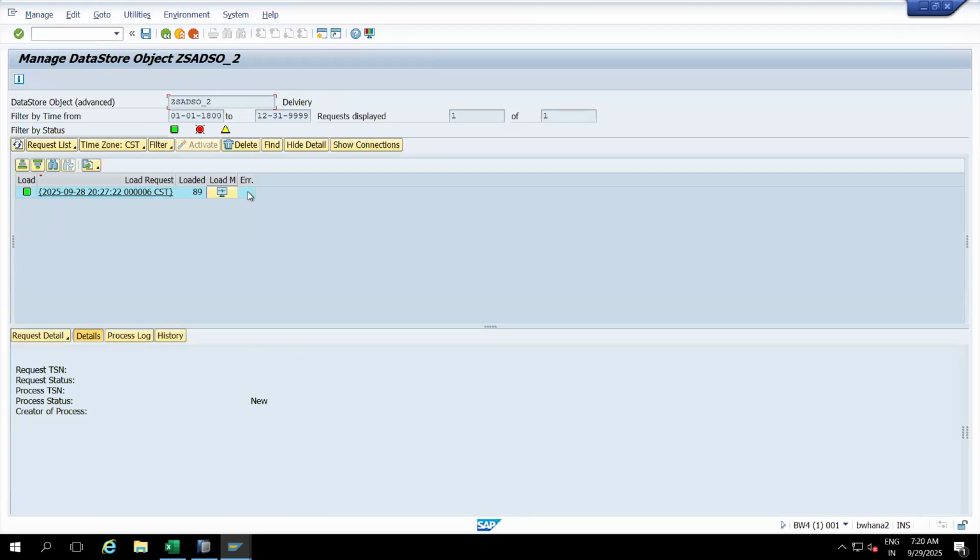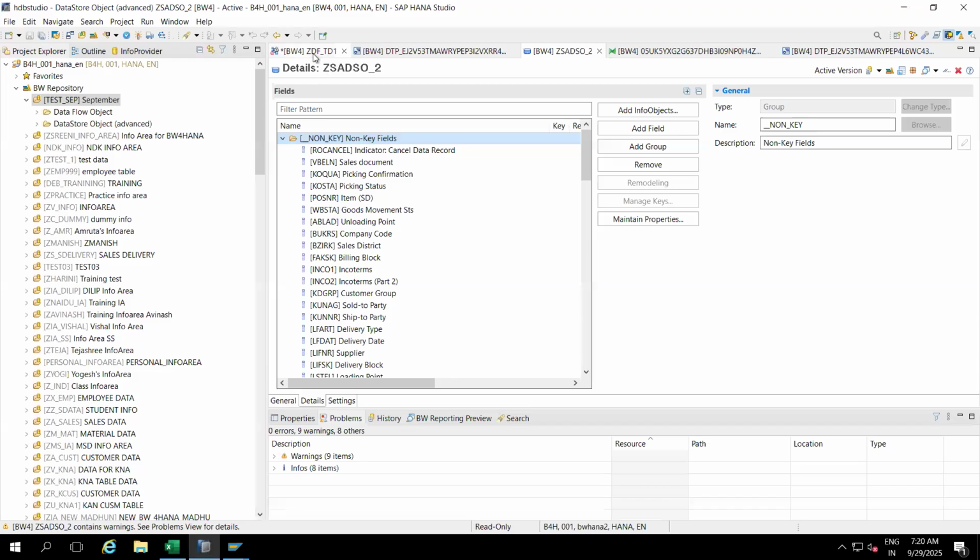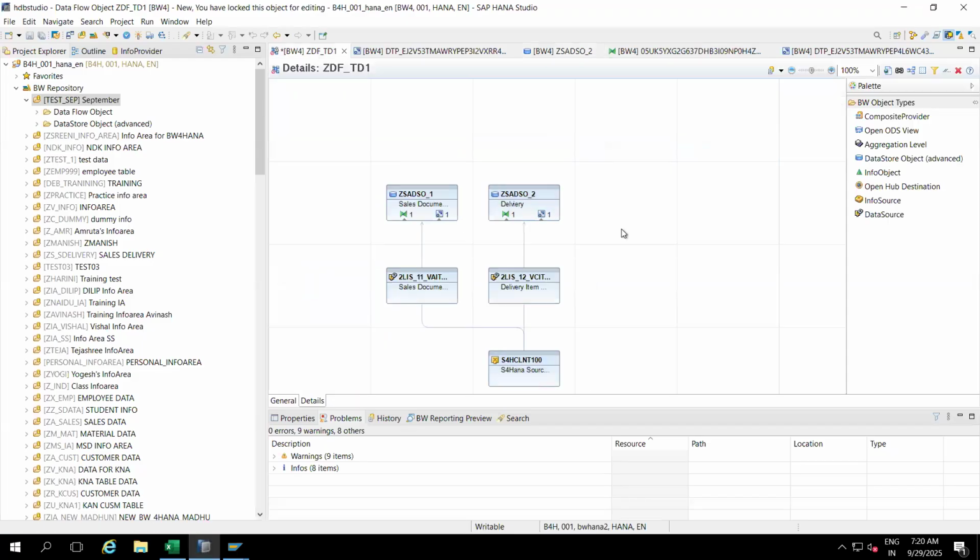Okay, see here, only one request. This is newly created, and the data flow, so only one request is available. Now go to the data flow and you can see this is the ADSO. I loaded from here to here and here to here, from the same source system. Source system means S4HANA. I'm loading data from S4HANA to this DSO and DSO. I already loaded.